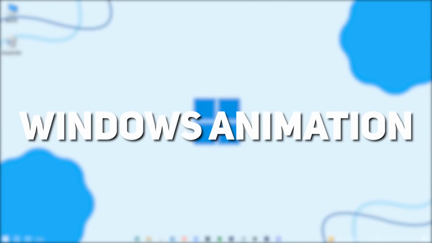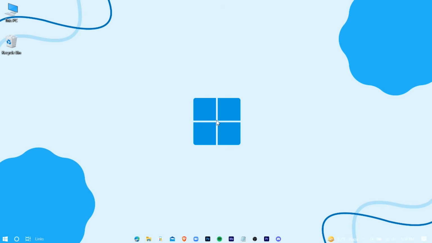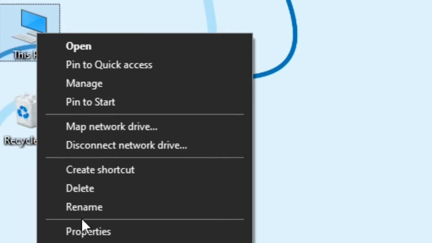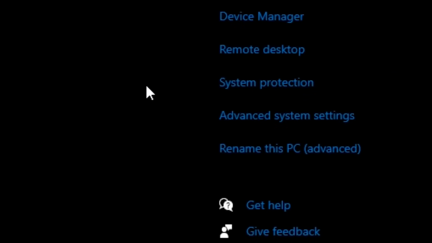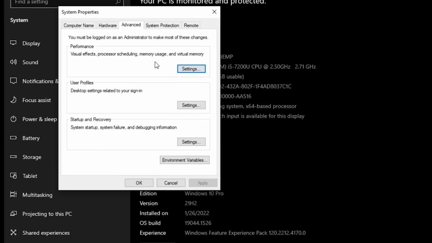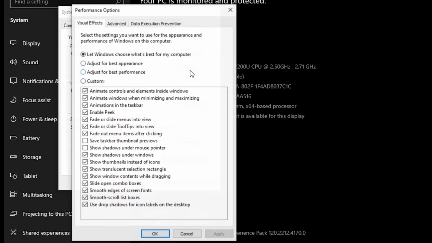Now we're gonna disable some unnecessary Windows animation. Go to your PC's properties, advanced system settings, settings. Adjust for best performance, and check these two options. Apply, and OK.